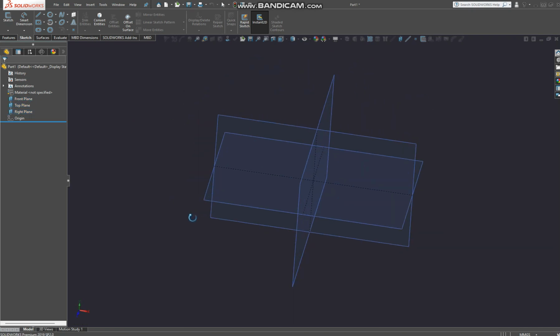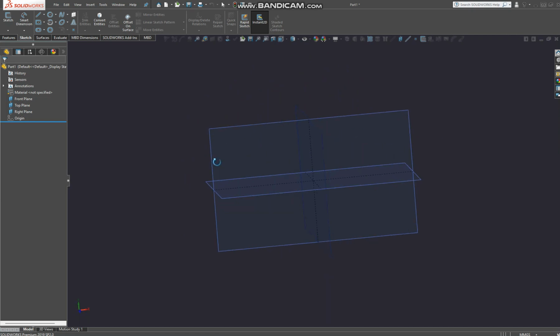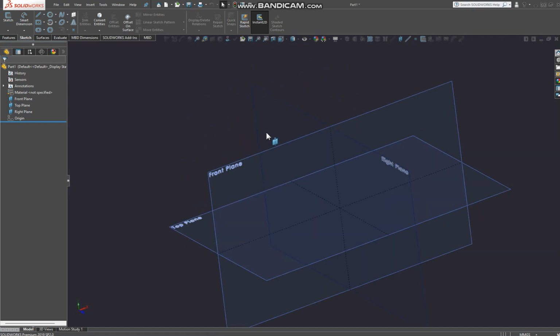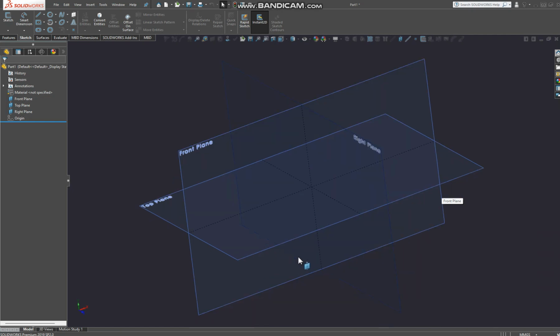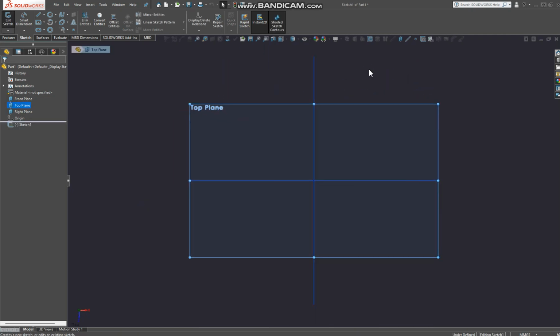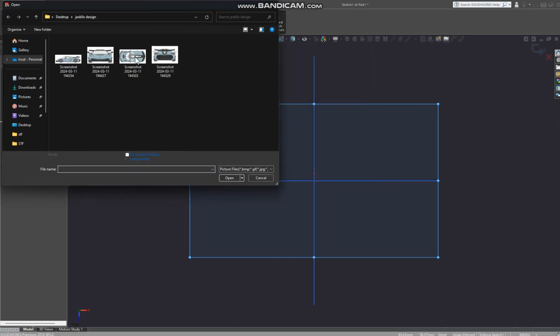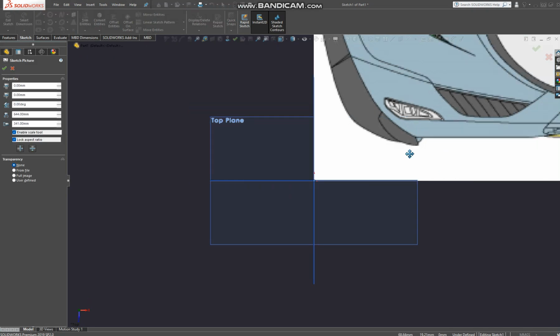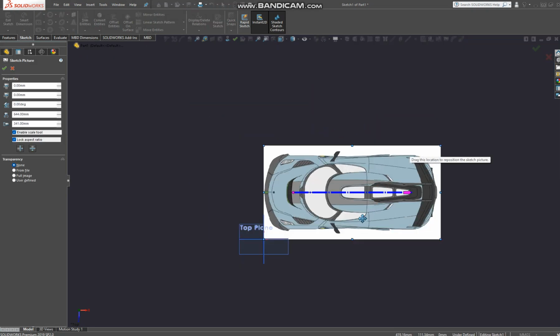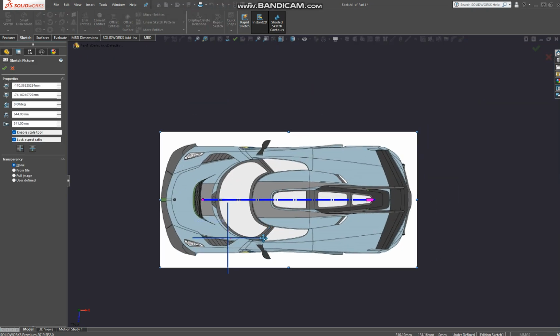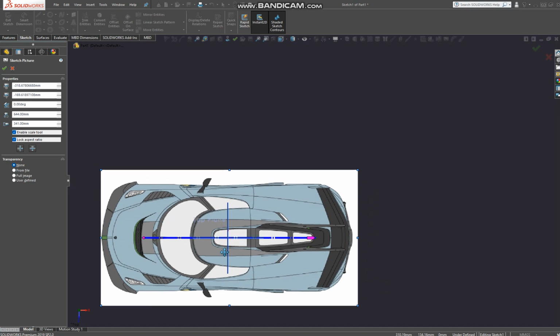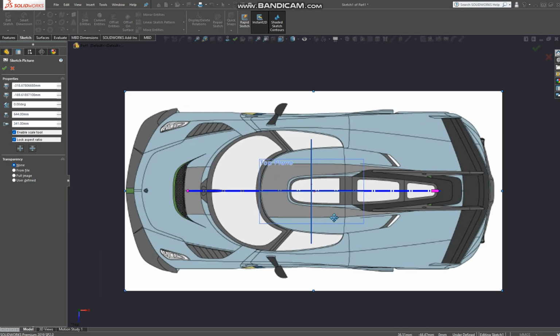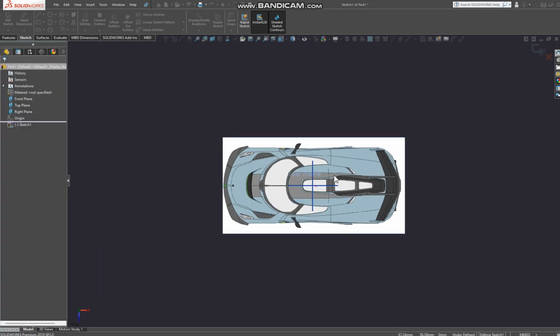The first plane I'm going to start with is the top plane. So let's make a sketch on the top plane and add a sketch picture, which is going to be the top view. Okay. So I'm just going to drag it somewhere in the middle, or I think it's in the middle. And I'm just going to drag these ones out.